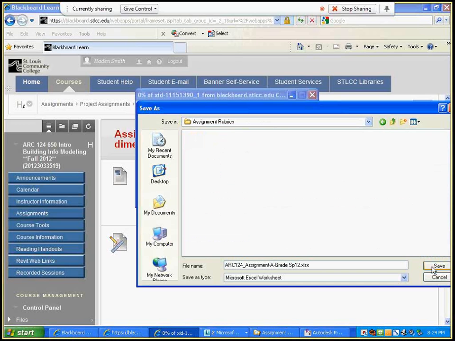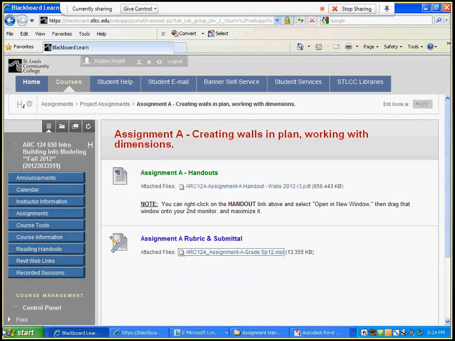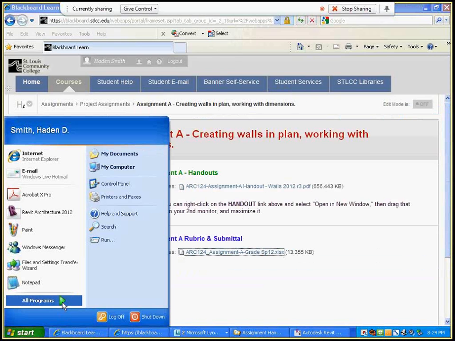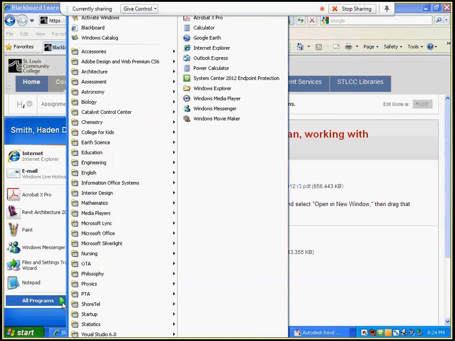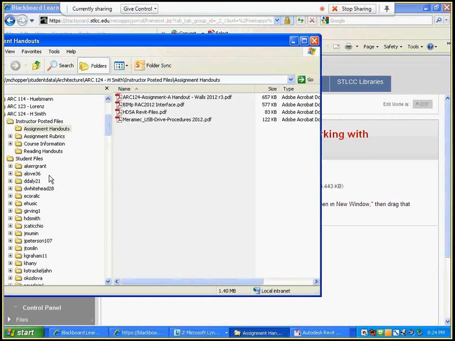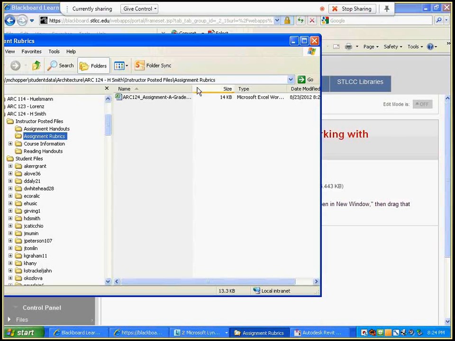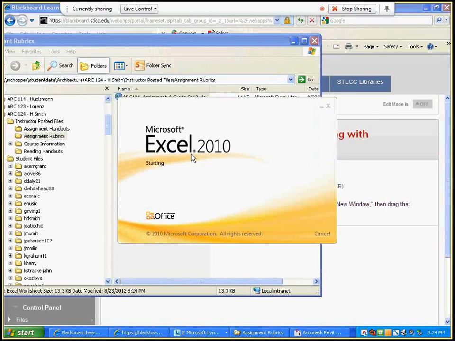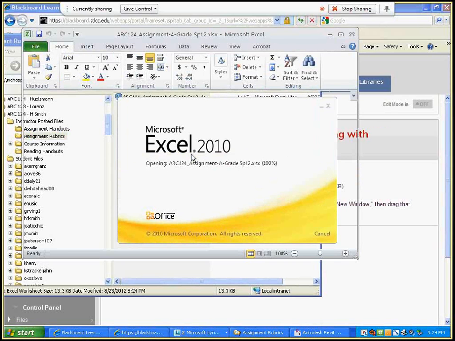Assignment Rubrics. What this is, is a little chart that tells you what you need to complete to get 100% on the assignment, or sometimes more than 100%. So let me just go to Assignment Rubrics, Assignment A grade, and I'll show you what this little grading rubric looks like.